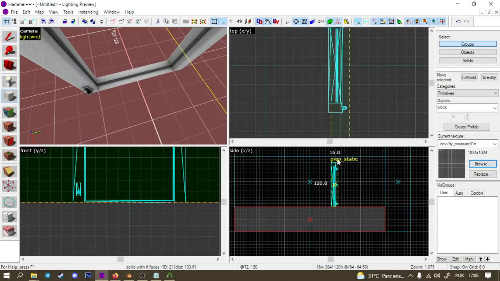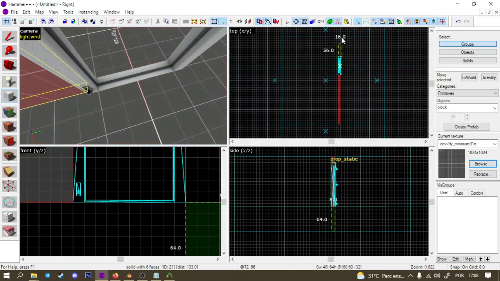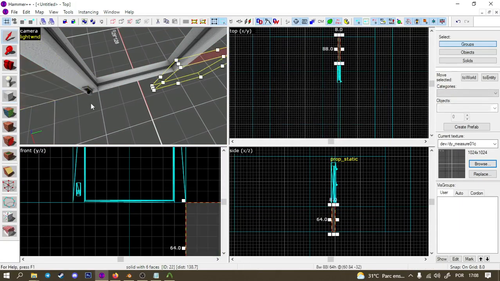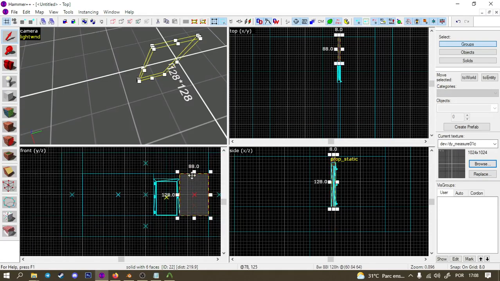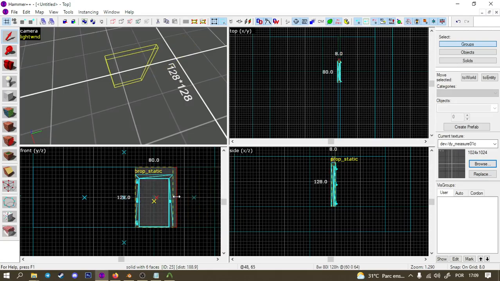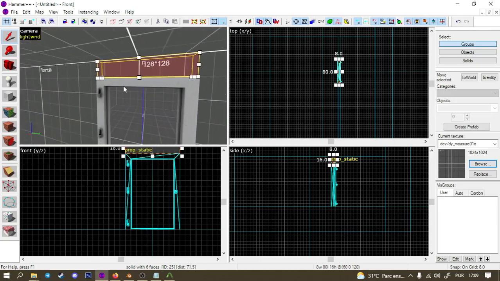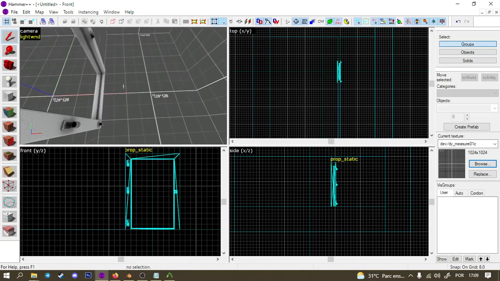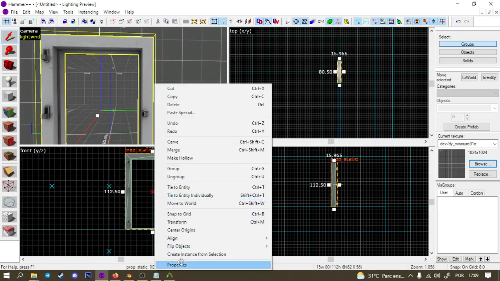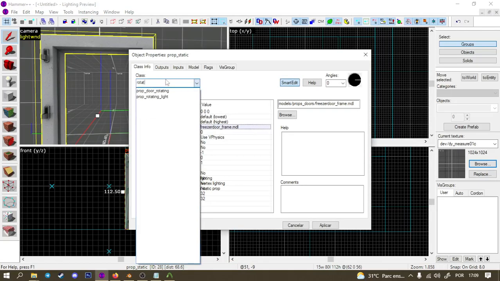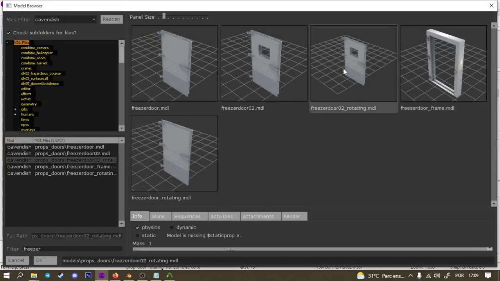Okay, like this one, like this, and okay, wait. Whoa, I really didn't notice how large this is. This is a really large door. That's funny. Okay, let's just stop this rotating and get our freezer door 02 rotating.